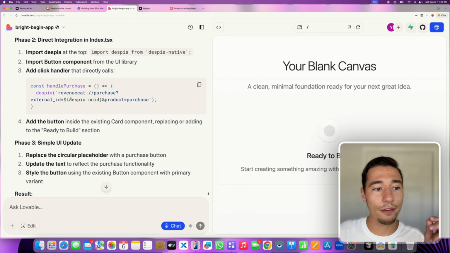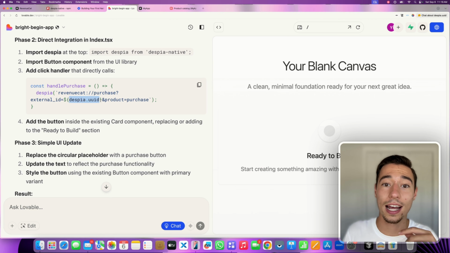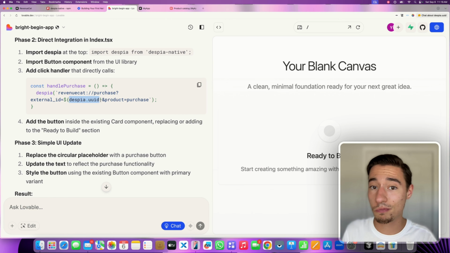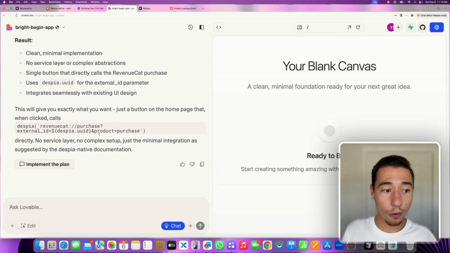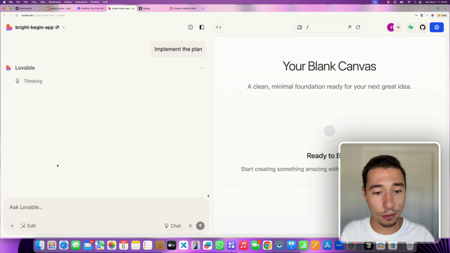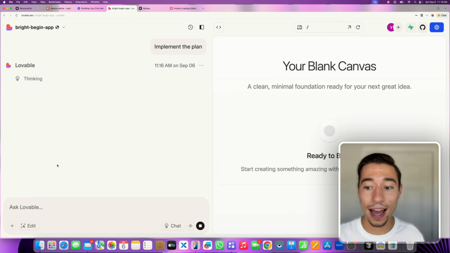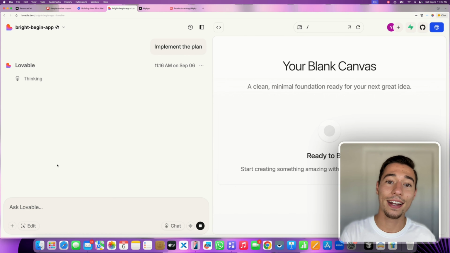Now, you don't have to send the device ID. You can also send the ID of the logged in user. That's also something that you can do. In this example, I'm just logging the device ID. Perfect. So now that looks perfect. Let's implement this plan. So we're implementing this plan, and now it's going to build that in the application.